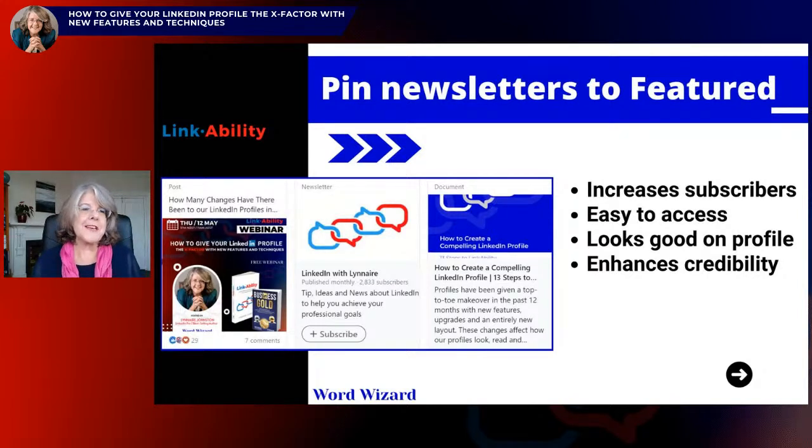The function of being able to add newsletters to your featured section is something I think is a brainwave on LinkedIn's part. And I've shown you here how that displays. You can see at the top, it says newsletter. So my newsletter is the image in the middle here. And you can see that it has the word newsletter, it has the logo of the newsletter, which I uploaded when I created it, and just says a bit about it.